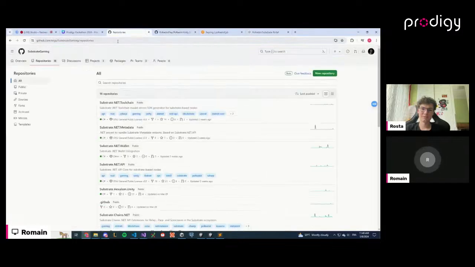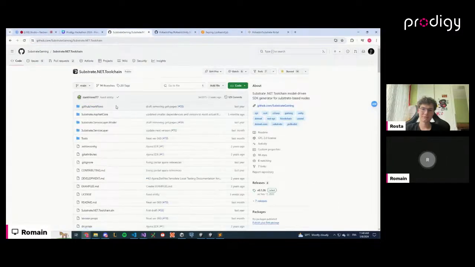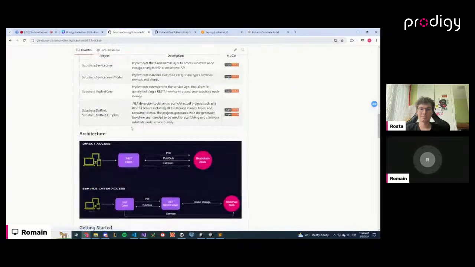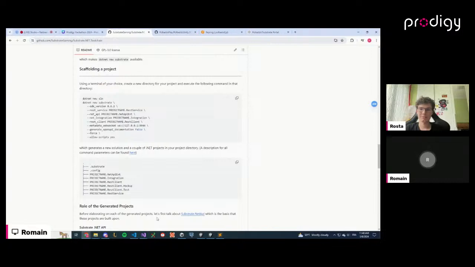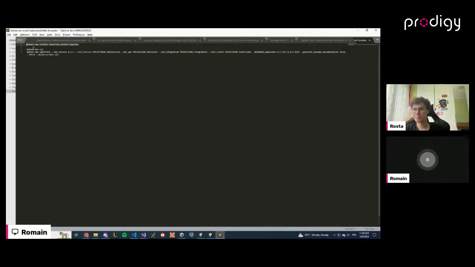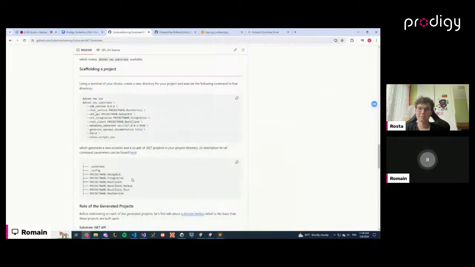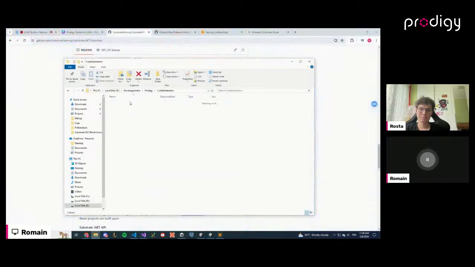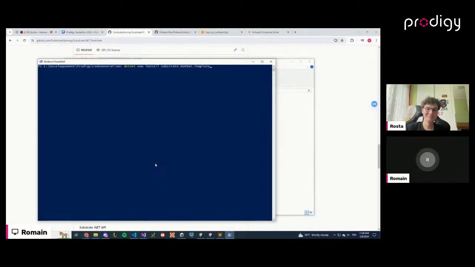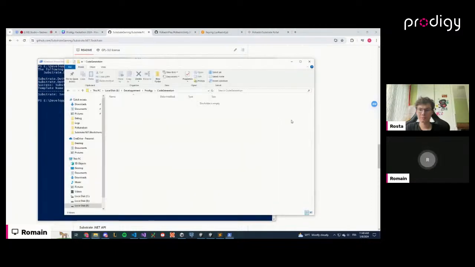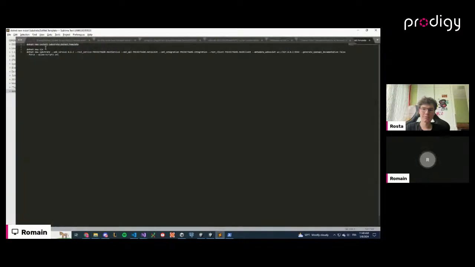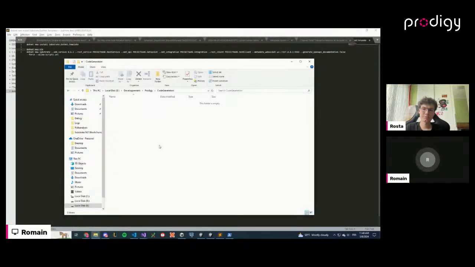all the documentation from here, Substrate Net toolchain. If you go on GitHub, you have some documentation. You just have to copy paste this code. So basically, if it's the first time you do it, you need to install. Let's open a PowerShell here. You need to install the Substrate.NET template. For me, it's already installed, but if you don't have it, it's going to install it for you. And then you just have to create a new solution file here.